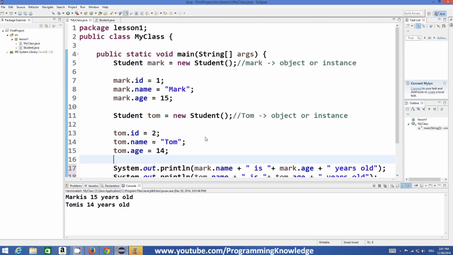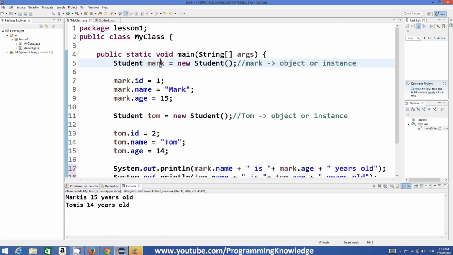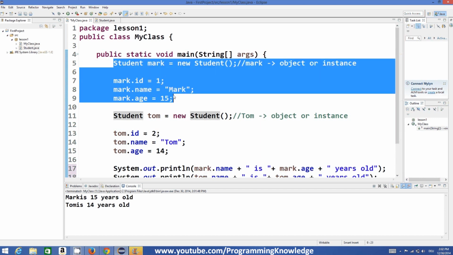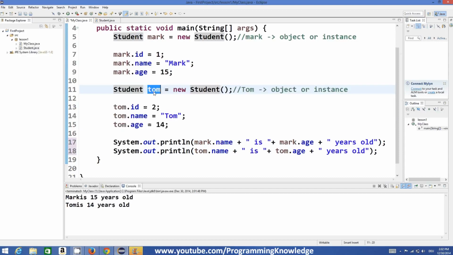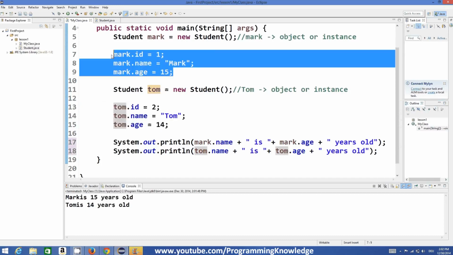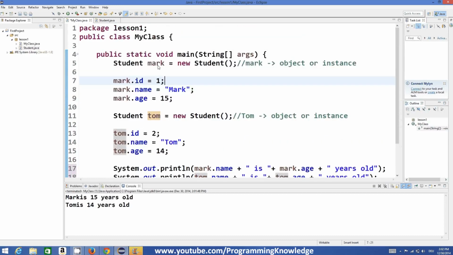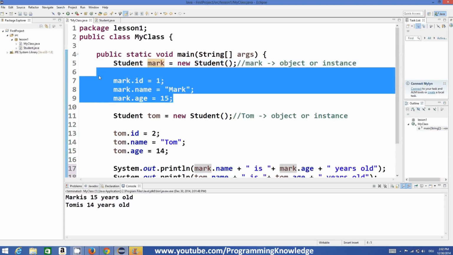So using a class we can define different objects, and we can define these object member variable values which are independent of each other. So these instance values, which are Tom's id, name and age, are independent of Mark's id, name and age. This is a very important property of an object, that it can store its own state and it's independent of the other instances.